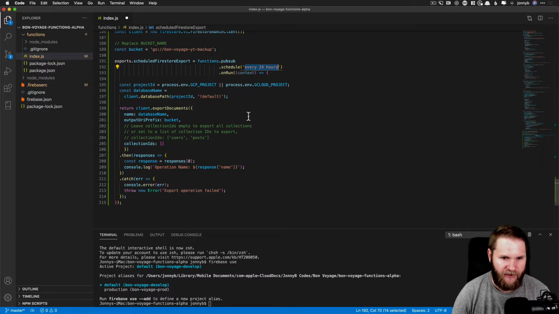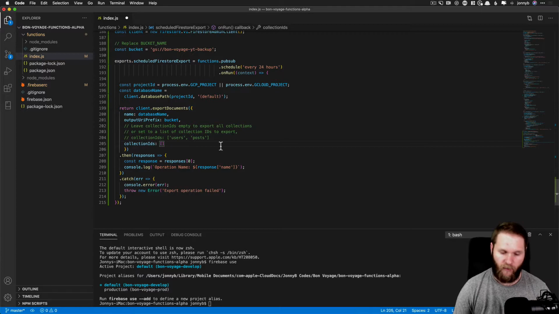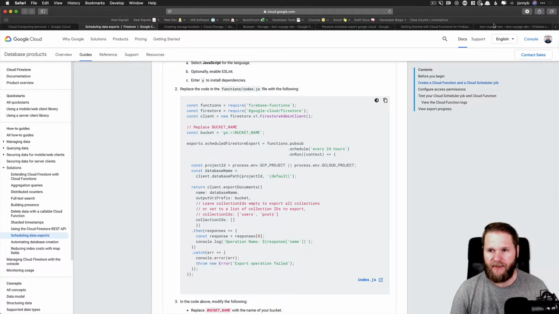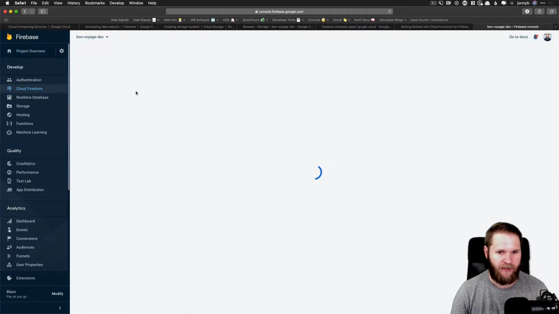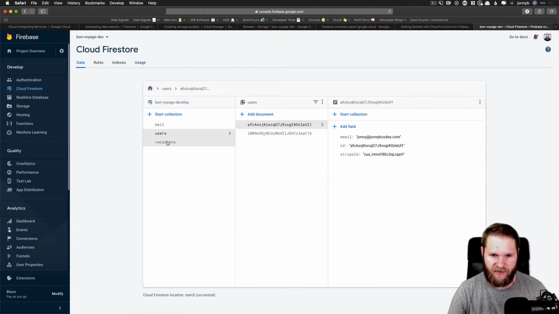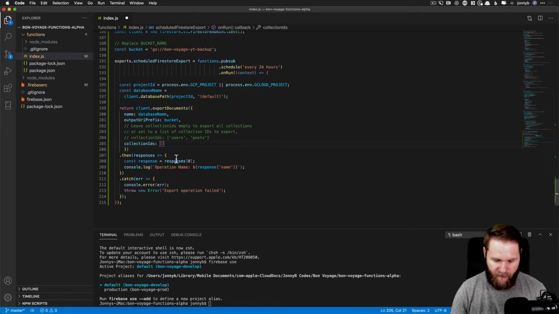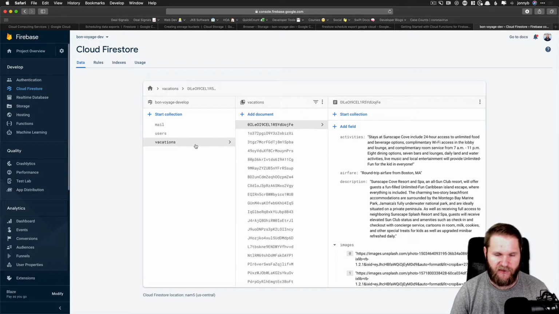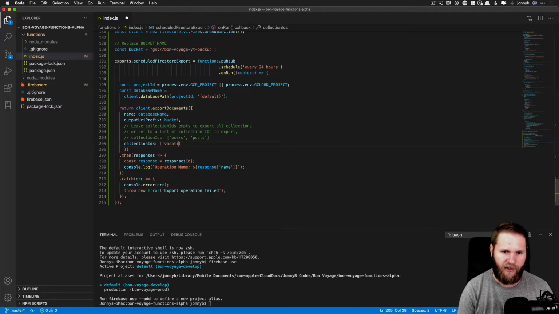And there's a couple of things here that you can change. You could change the collection IDs. So it says leave collection IDs empty to export all collections, or set to a list of collection IDs to export, collection IDs users, posts, for example. So if we only wanted, going back to our Firestore database, if we only wanted the vacations or just the users, then we could say right in here, vacations, and that would only export the vacations collection. We're gonna say we want all of the data. So we're going to leave it blank.